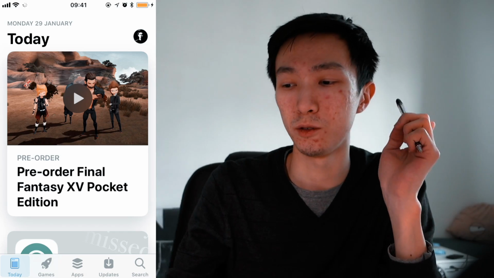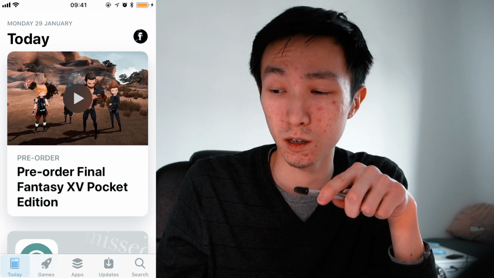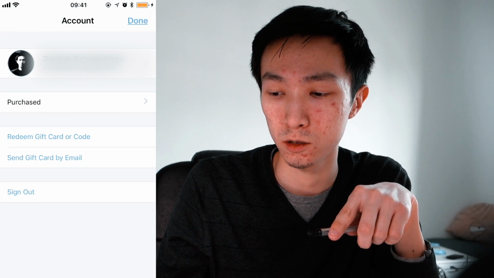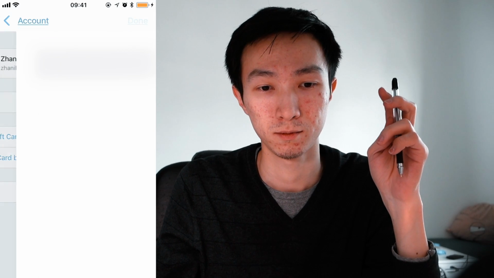I had this problem a few days ago. I was trying to find it in the App Store, so let me show you what you want to do. Just press on this little icon of yourself, your profile picture, and boom, here's your purchase tab. Magic.